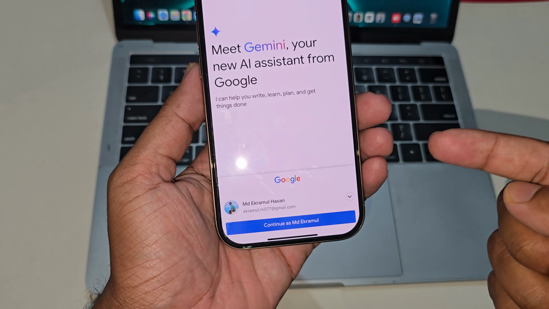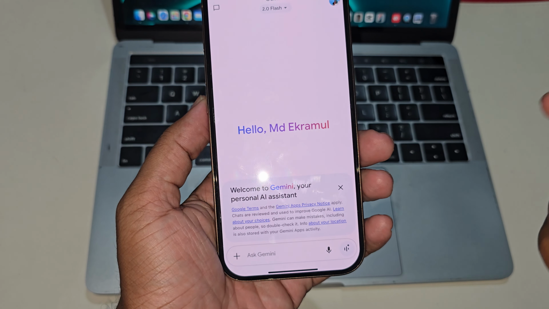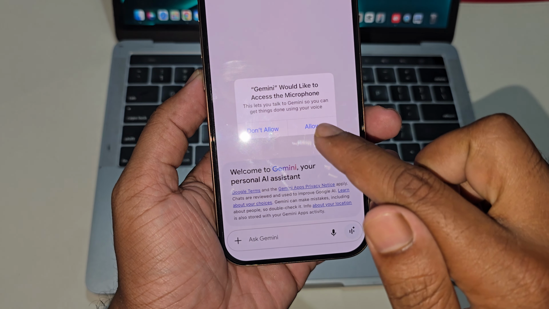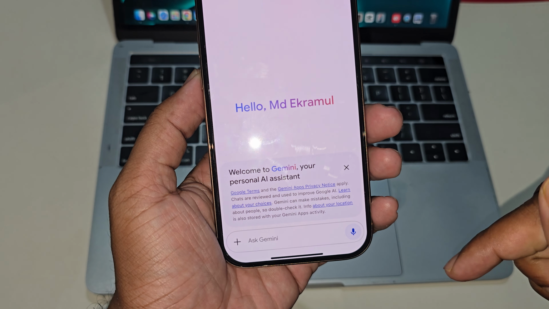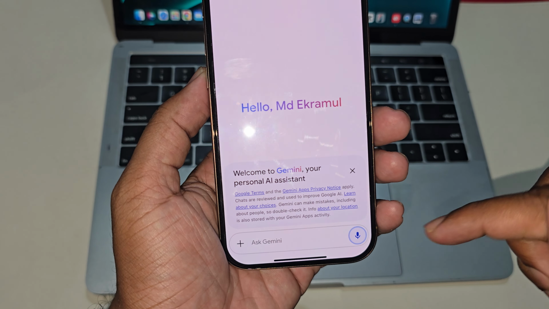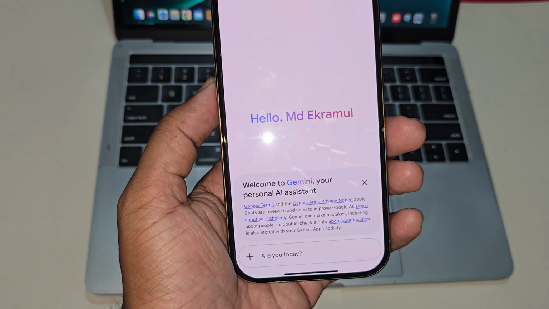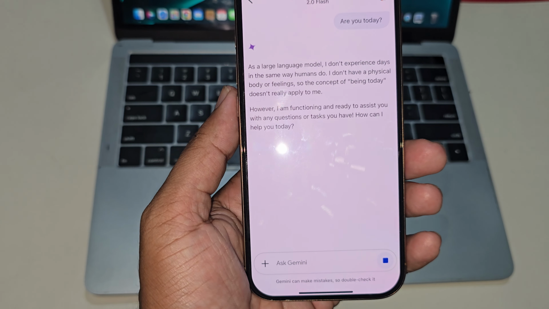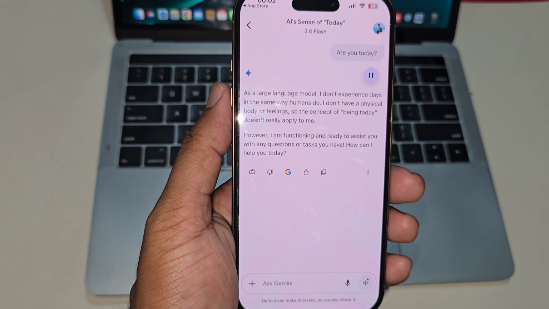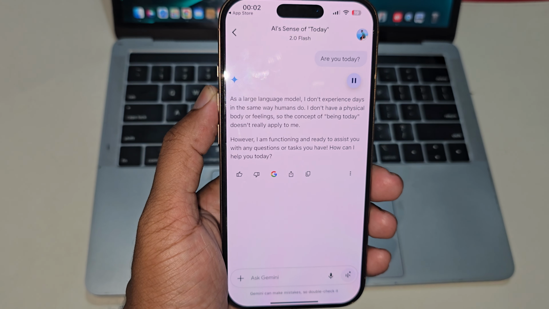Then sign in with any Gmail account. Now you can access. Press on allow. Hey Gemini, how are you today? As a large language model, I don't experience days in the same way humans do.